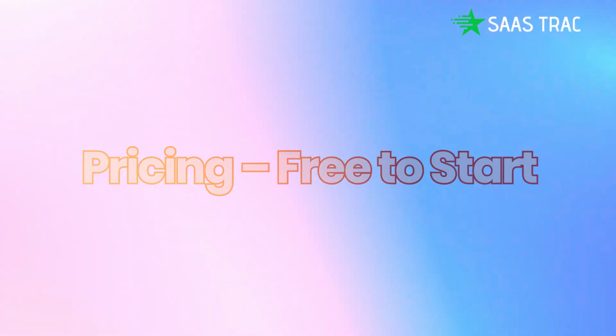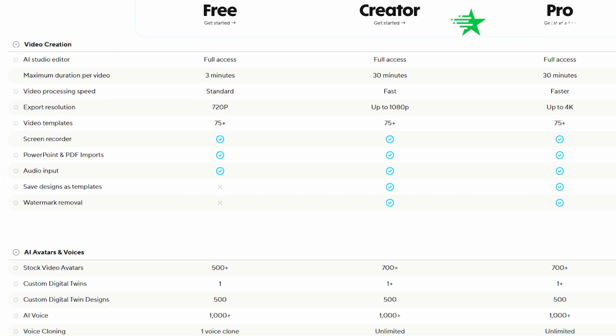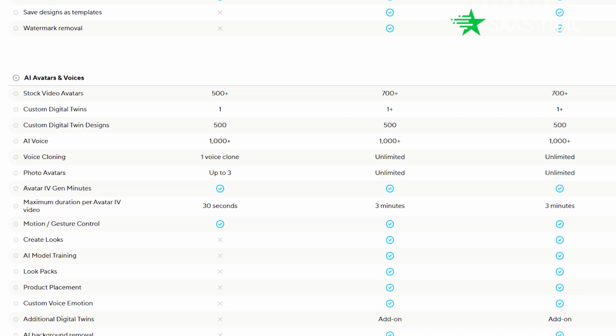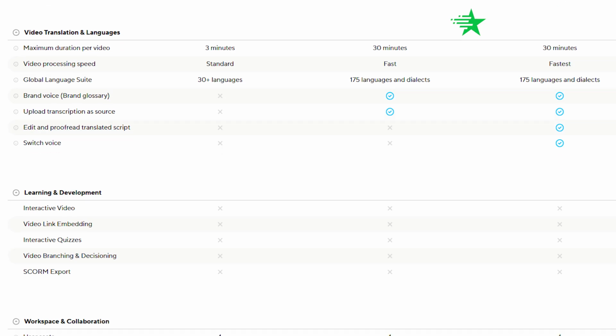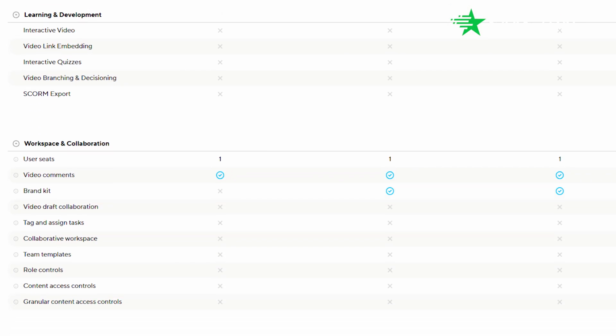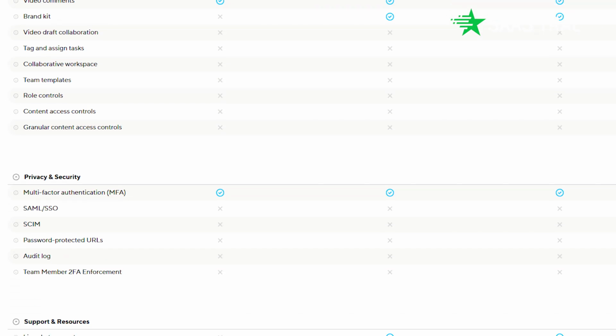Pricing. Free to start, all right. I know what you're thinking. How much is this going to cost me? Don't worry, I've got you covered. HeyGen actually gives you a free plan to get started, and if you want to unlock all those fancy features like voice cloning, unlimited videos, or advanced avatar customization, there are affordable plans to choose from.